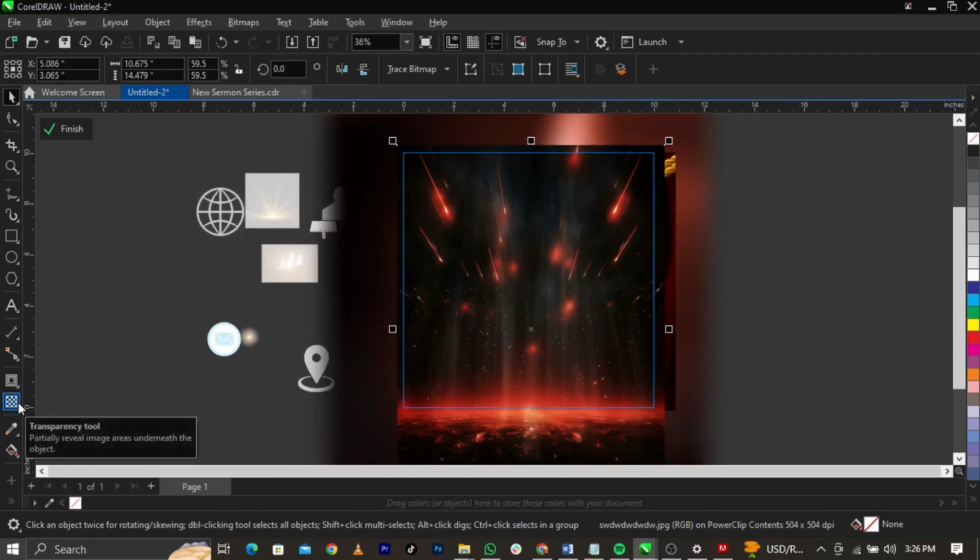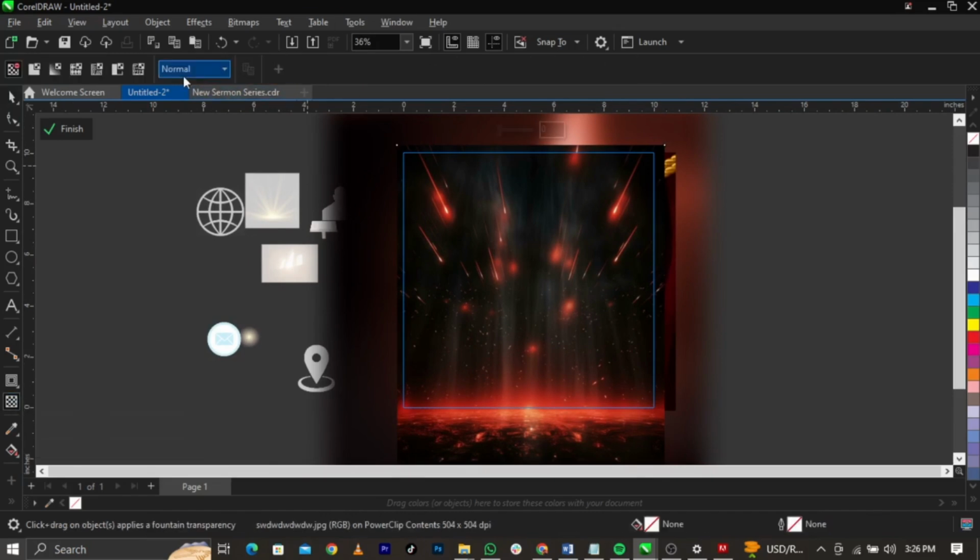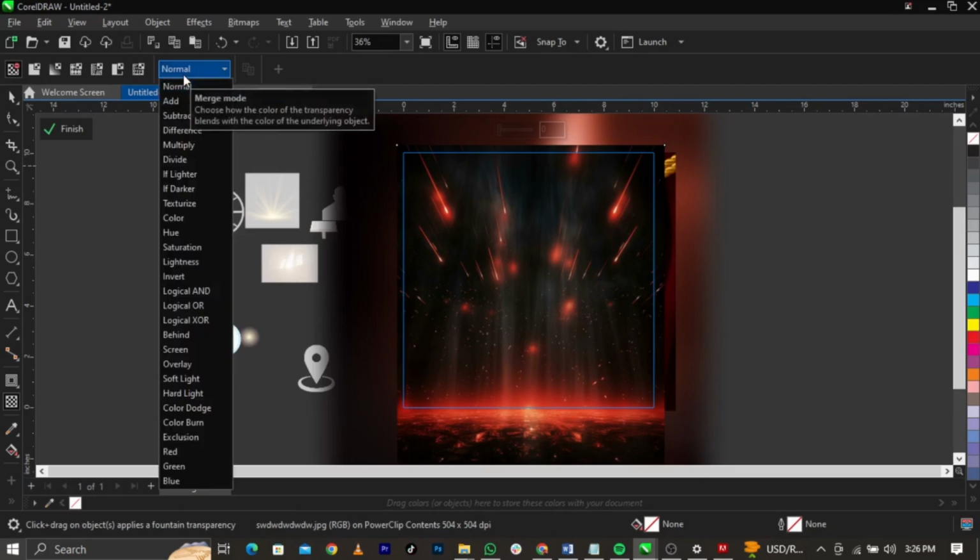So moving forward, select the transparency tool, come over to your mesh mode, or you can call it the blending mode. I call it the blending mode because it blends the background. Make sure you're selecting your transparency tool. Remember in my beginners class, I told you every tool in CorelDraw has its own bar. You won't understand if you don't watch that video. Go and watch it, it's the first video on my channel. Now click on soft light to soften it.